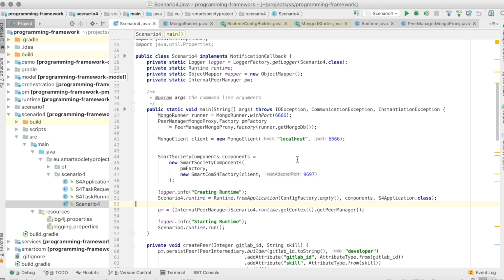We are now going to work through the scenario 4 code to understand the main structure. We will not, anyway, go into the details of how the system interacts with the GitLab API.